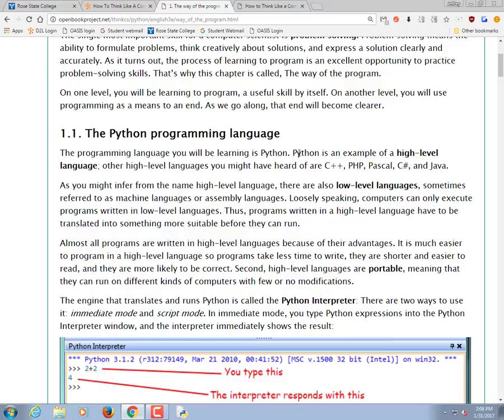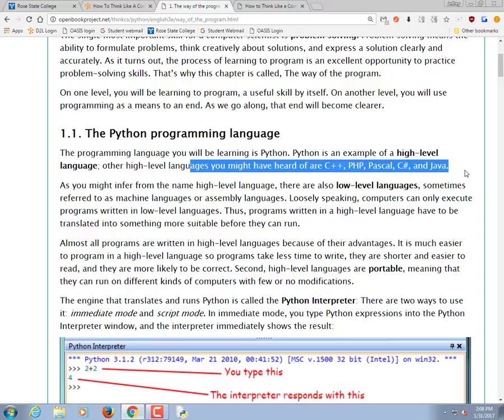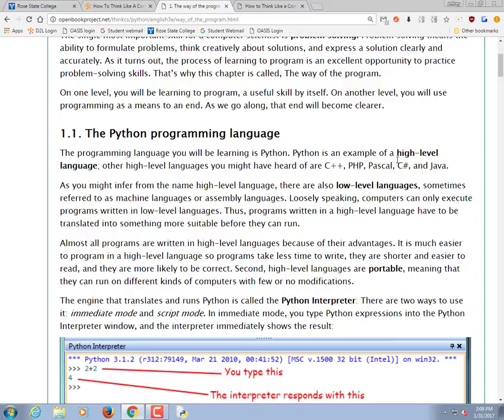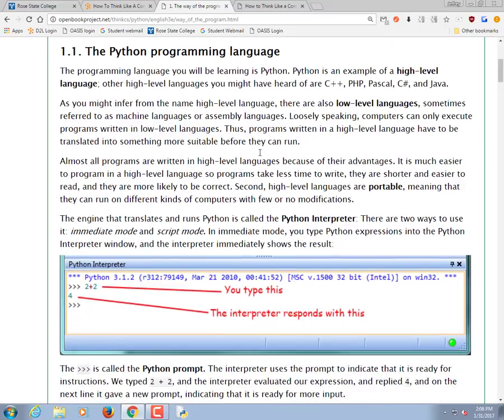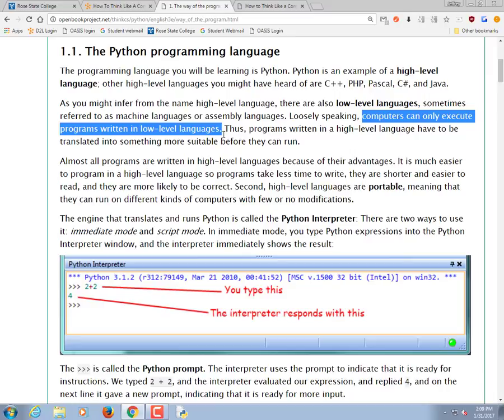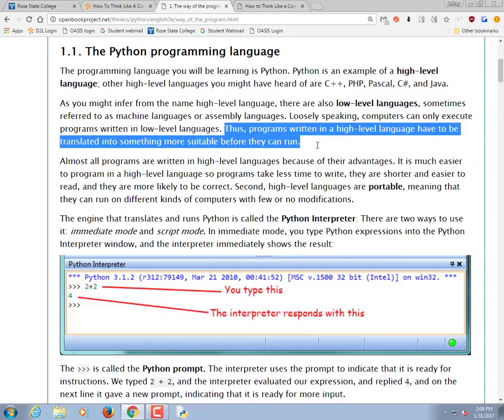Alrighty, Python is a high-level language. Other high-level languages are C++, C#, Java. There are also low-level languages, which is just the machine code, or the zeros and the ones, or the assembly that you can write that will turn into the zeros and the ones when you compile it. So computers can only execute programs that are written in low-level languages. Those are actually the numeric codes that drive the processor. But when you write a program, it gets translated into low-level code through a process called compiling and interpreting.